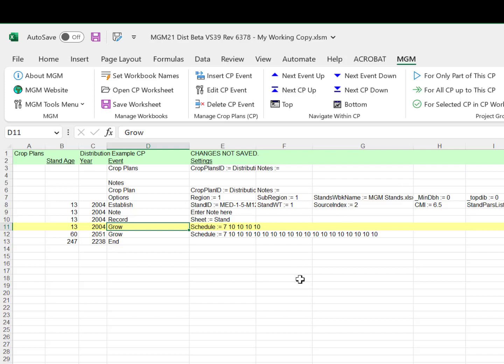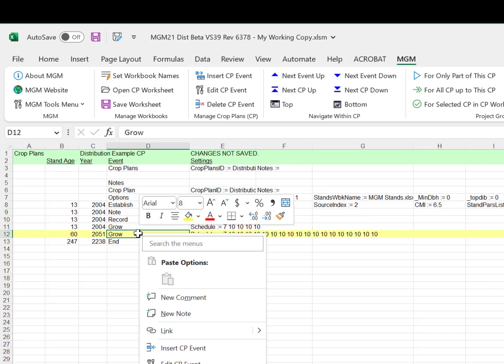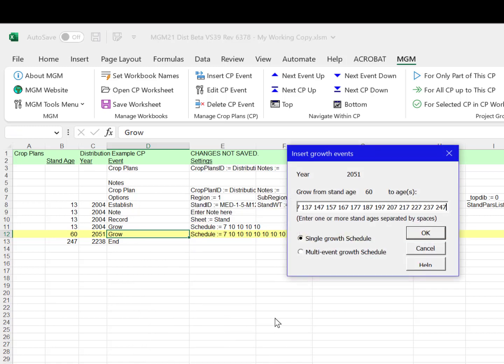Okay, so what we need to do is actually edit the second grow event, because let's keep it going only to 200. So I'm going to highlight the second grow event, and I'm going to hit edit. And I'm going to remove all of the ages here. And I know that our stand is at 60, and it's specified in the dialog. So we're going to continue to grow the stand to 70, 80, 90, and 100. And we'll say OK.